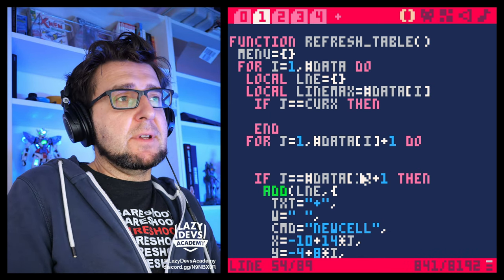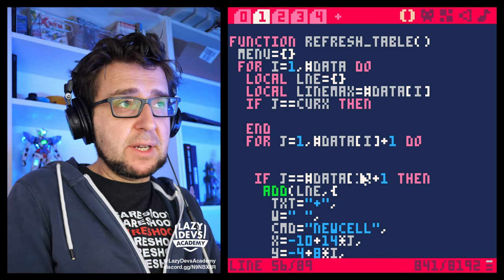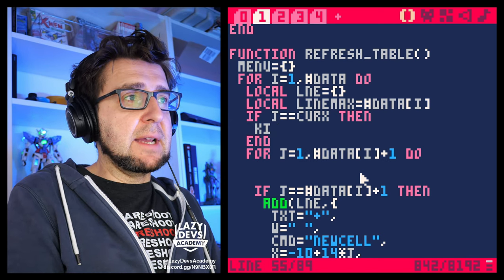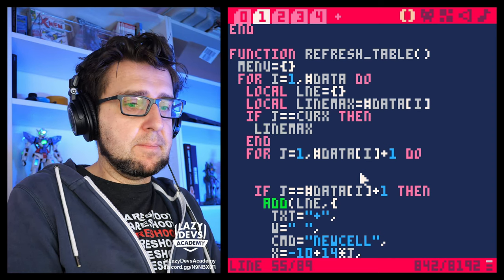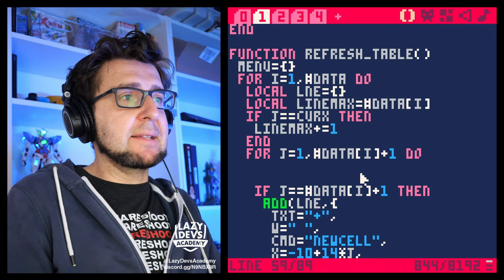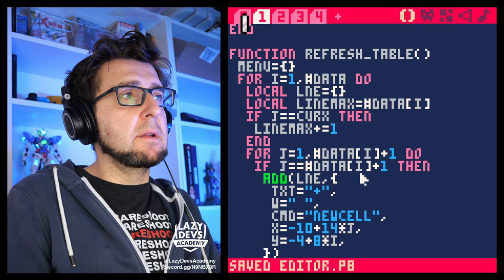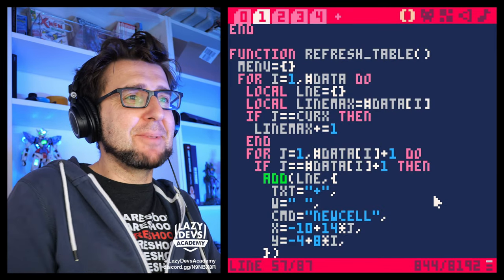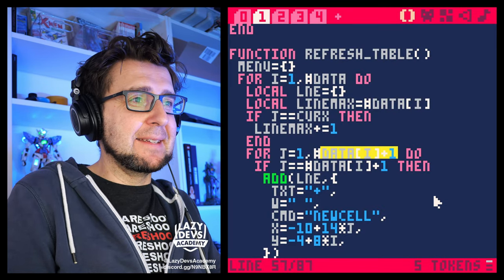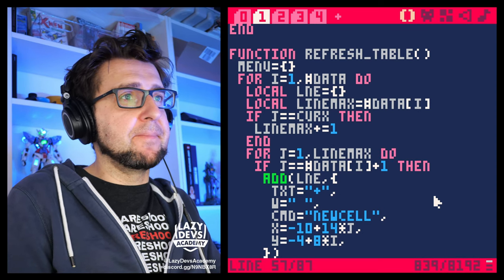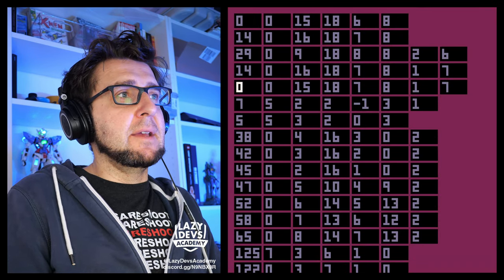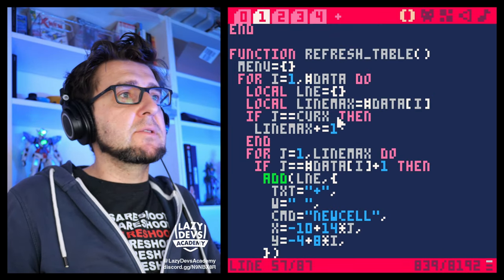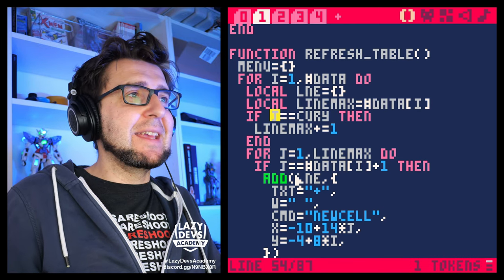But if we are on the line that is currently selected by the cursor, in this case, we're gonna go line max plus equals one. And that's it, that's all we do. So that didn't change anything. Oh yeah, because we have to put line max in here, in the J loop. And that didn't work either. Oh my gosh. Oh, it's not cur X, it should be cur Y. And it's not J, it's I.